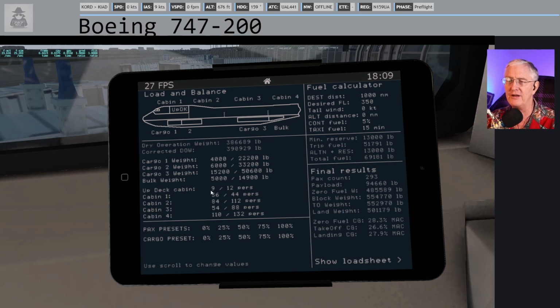So first of all, upper deck cabin. Okay, those are premium seats. They're going to fill every one of those with passengers, right? First class cabin, we're going to fill all of our first and business class seats too. So let's just max those out right now. So now our zero fuel weight is 488.